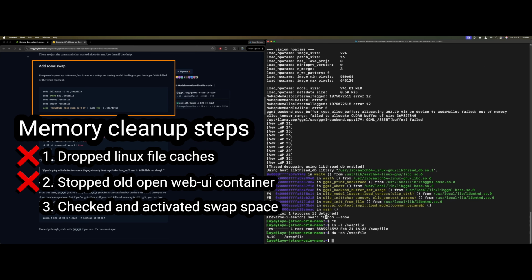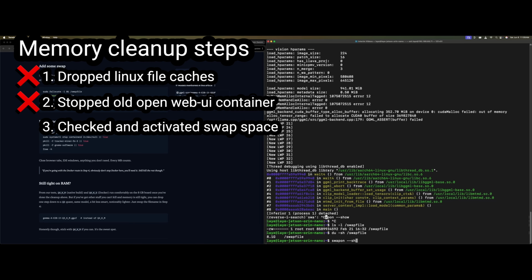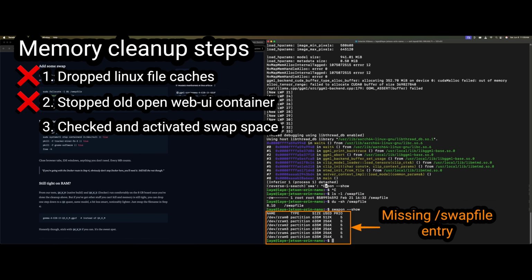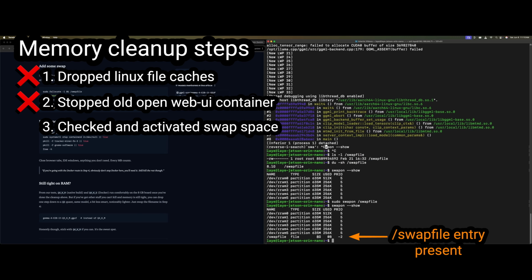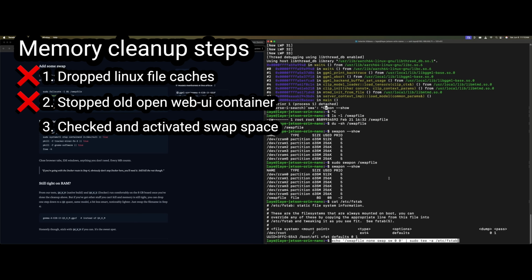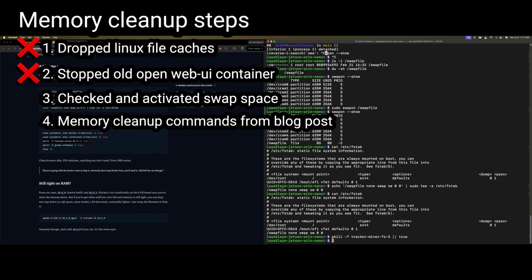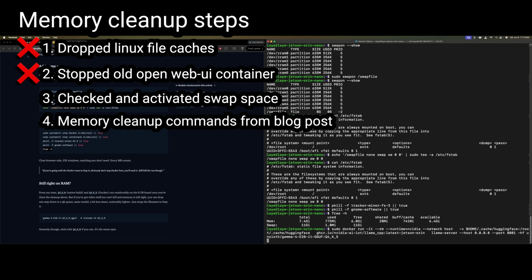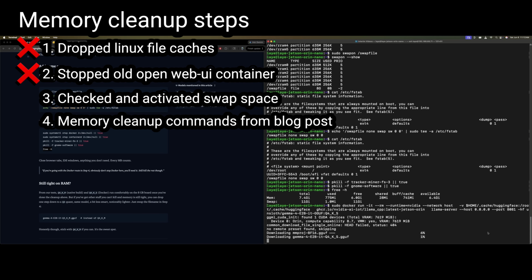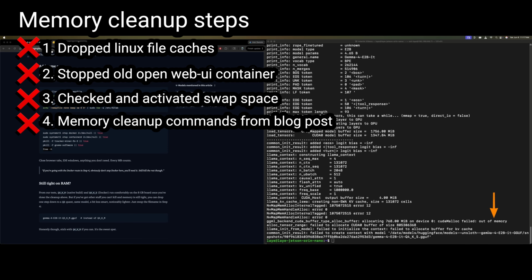I checked swap. The swap space existed, but wasn't actively being used. It didn't show up in the swapon show command results, so I enabled it using this command. Then I made it persistent by adding it to fstab. I also found a Gemma 4 VLA blog post, which listed some memory cleanup commands that I also tried. Even with these additional memory cleanup steps, I got the out of memory error.